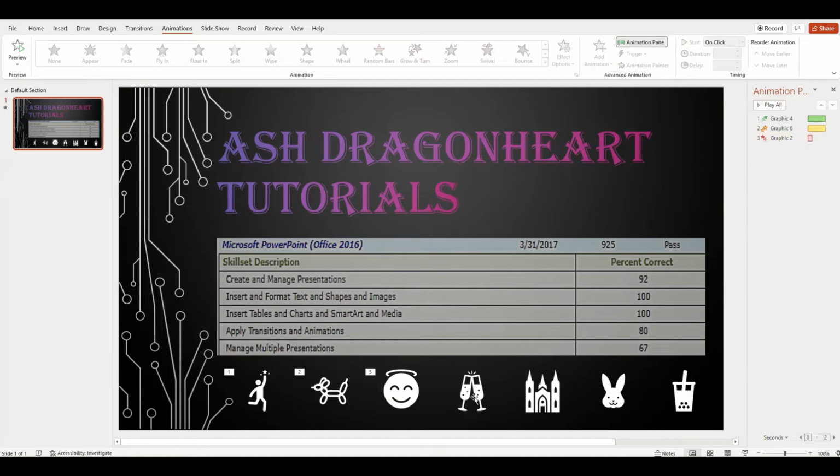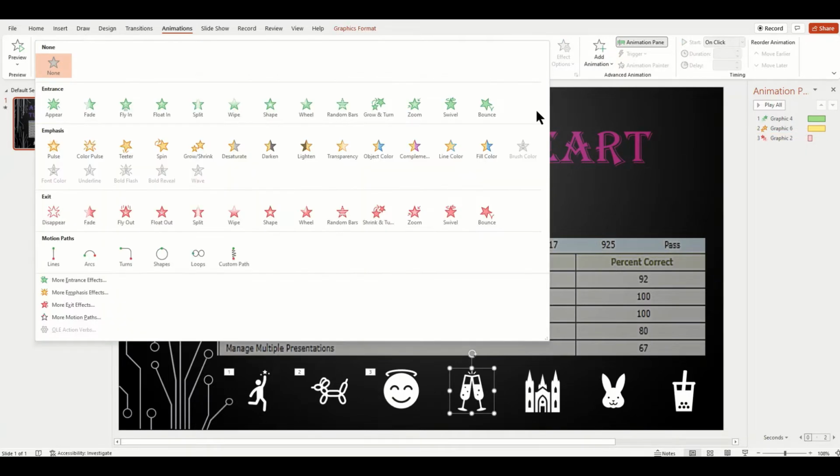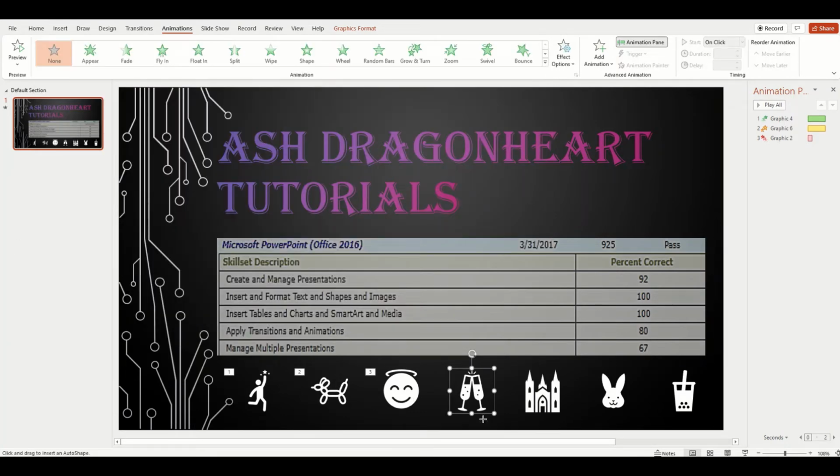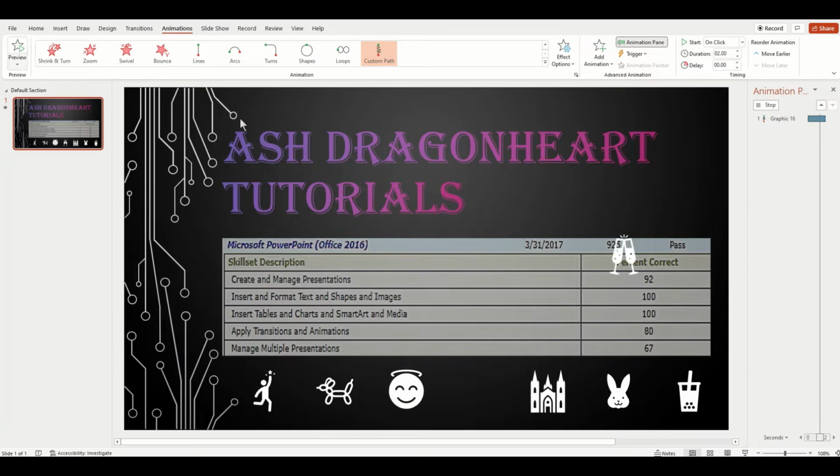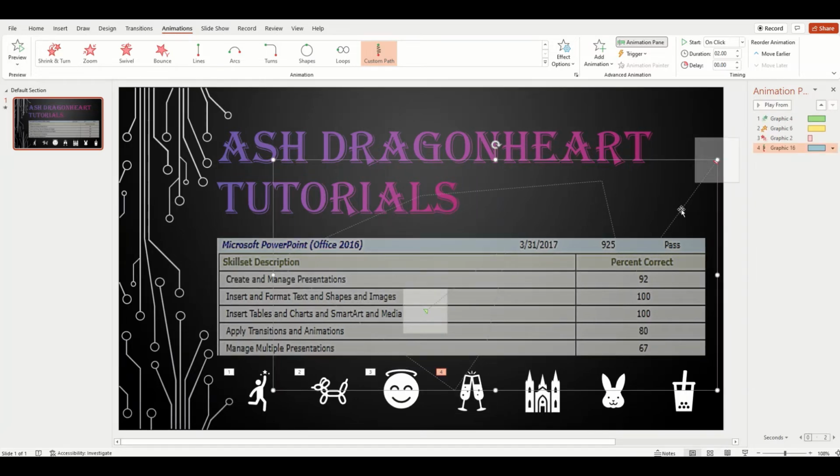Next, we're going to go over to these champagne glasses and we're going to add a motion path animation. So let's do a custom path. So as you can see here, and then if you look at my clicker, it's like a pointer. So you click the path you want it to go on, and I'm just going to do this weird organic zigzag path. Next, you can just push preview, and it'll show you that the animation goes specifically in the path. So that could be useful if you want an animation to go in a specific way.